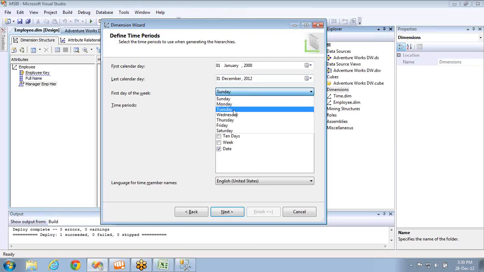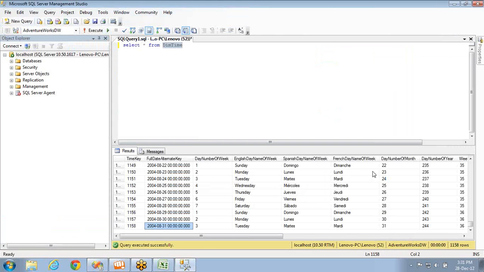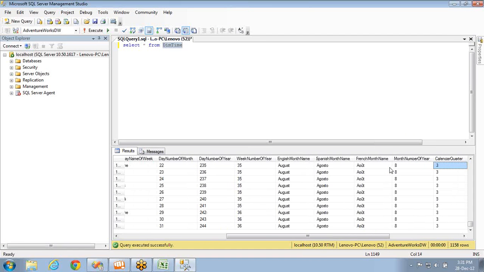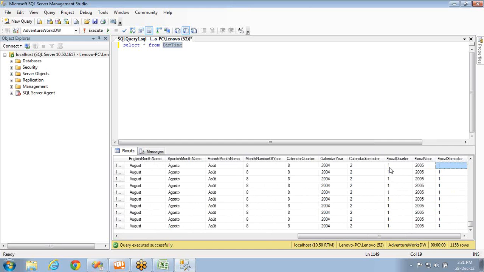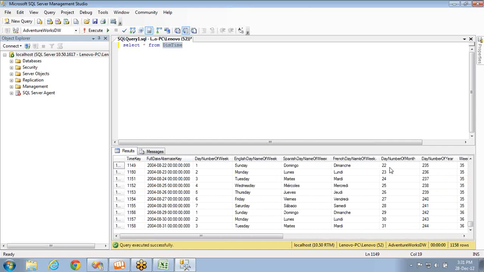A few people will count it from Tuesday, but the default, universally used one is Sunday. So let's go with the same one. Why is this first day of the week important? If you see here, one of the columns is dependent on that particular data. That's why it is important.